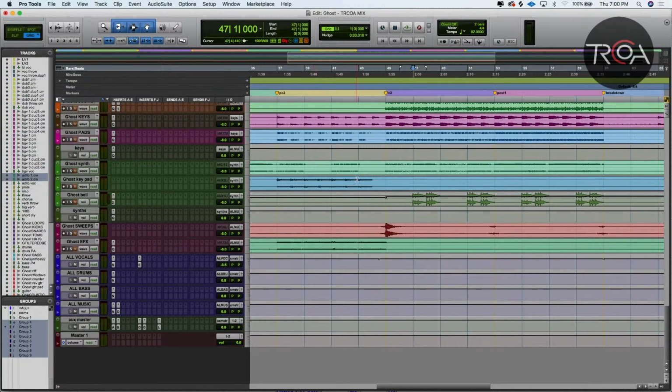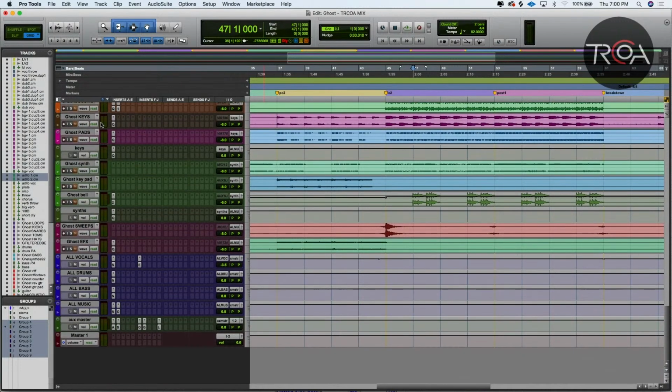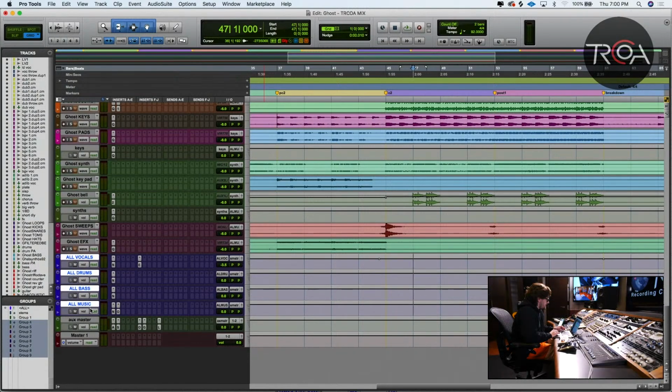If I were to open up this template and import this session to start mixing and I didn't have guitars, I would just mute it. And then I always end, which I'll get to at the end of the mix, I always got some like all vocal bus, all drums, and I treat those.